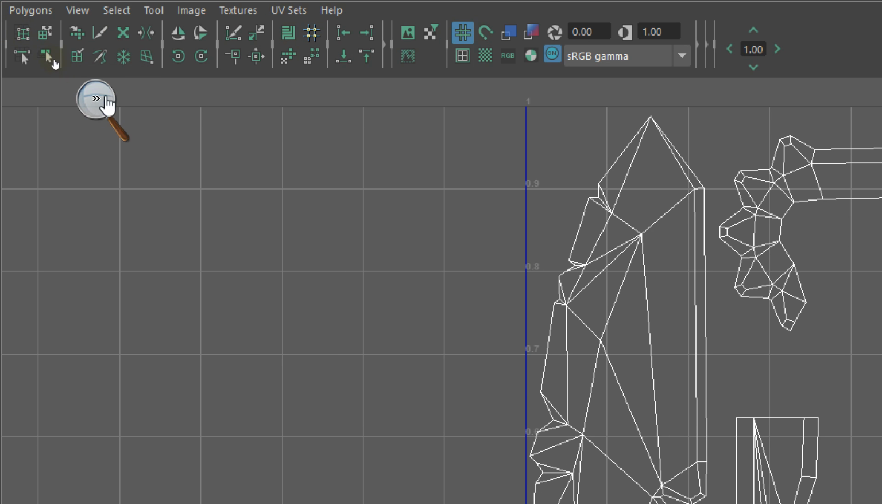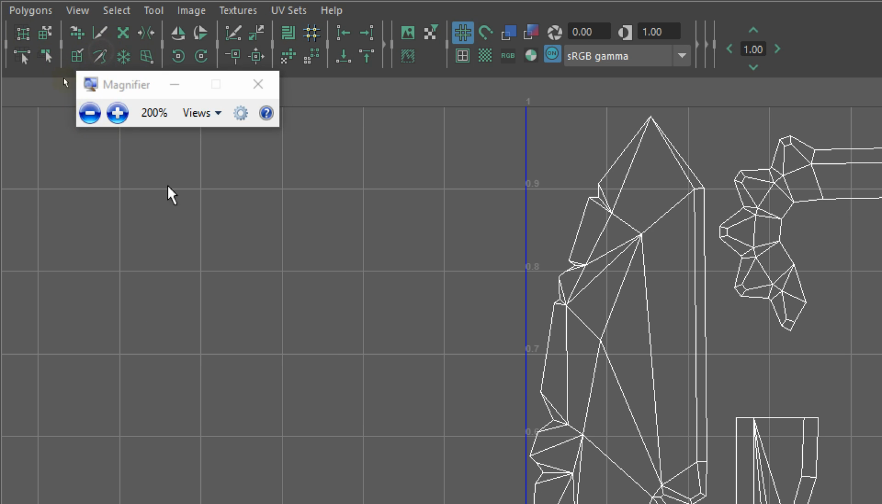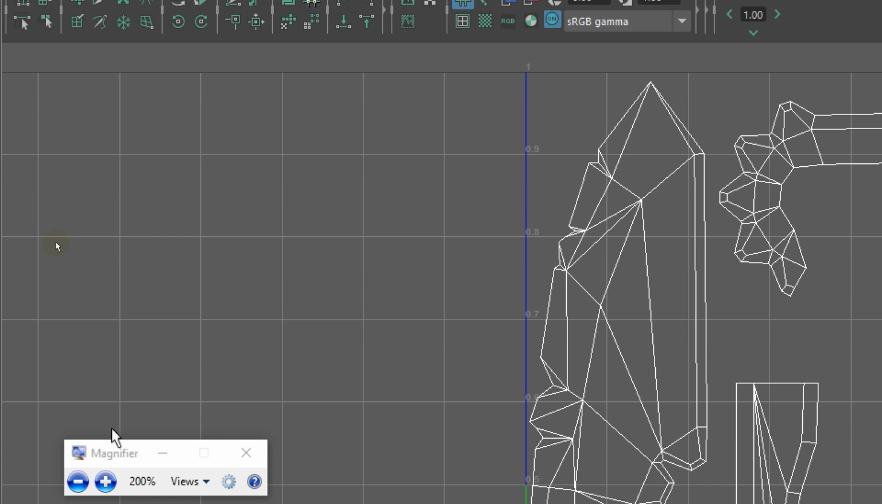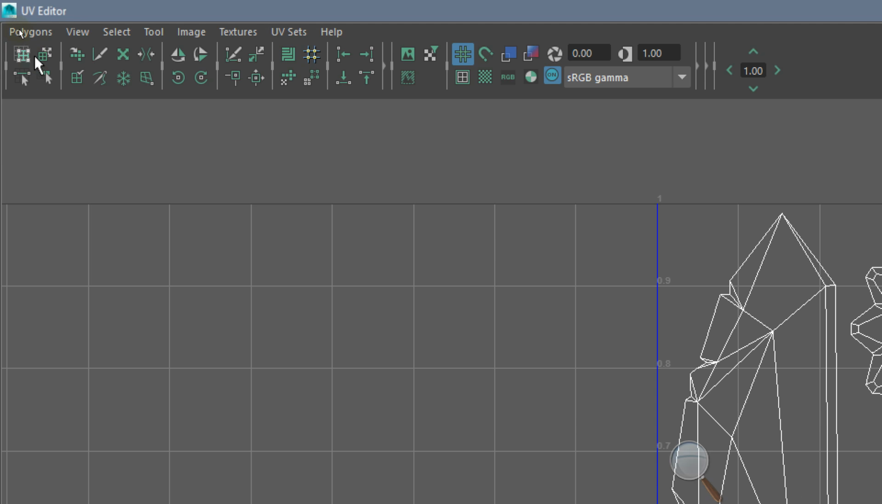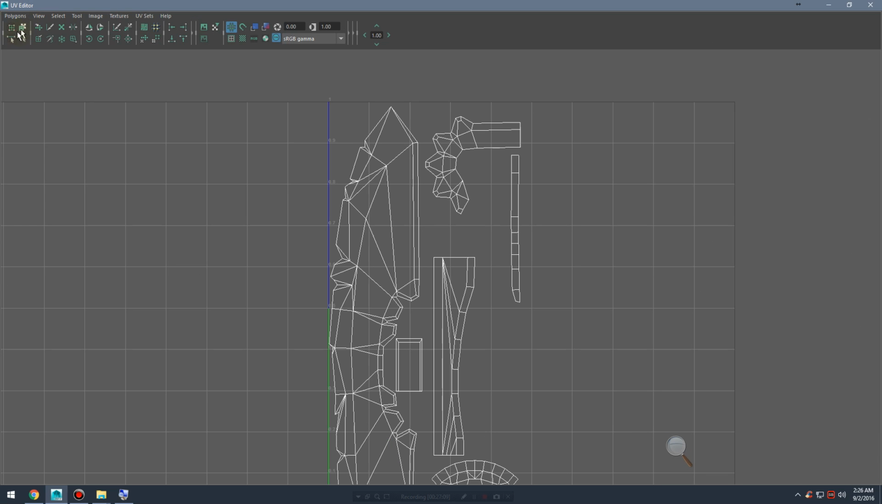Why don't we talk about these first? Let me move this magnifier box. These four tools right here allow us to kind of tweak the actual position of our islands and our UVs. So why don't we quickly go over and see how they function? I'll just zoom out. So why don't we start with the UV lattice tool?